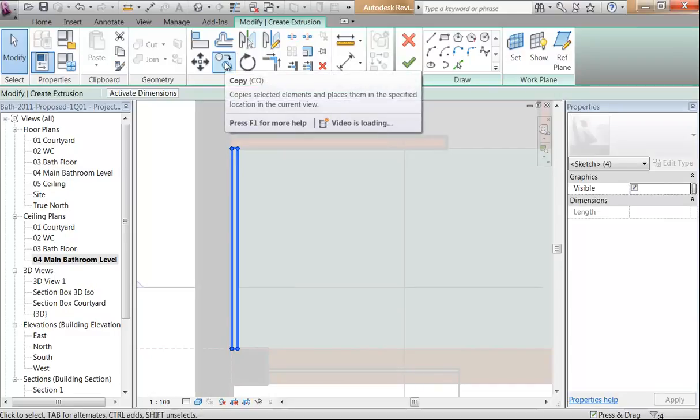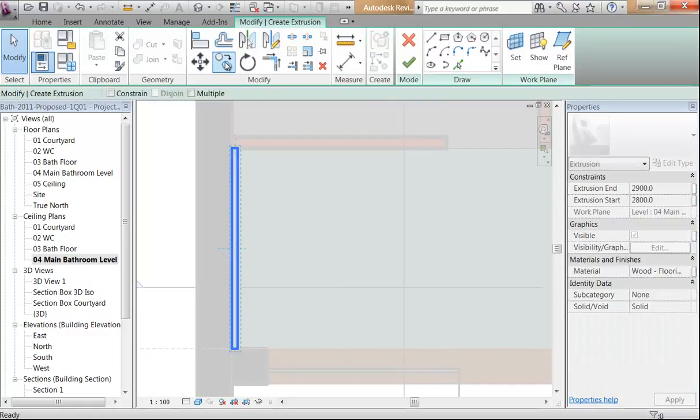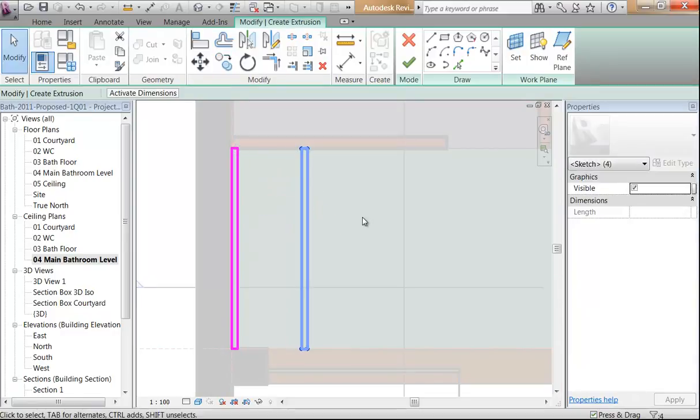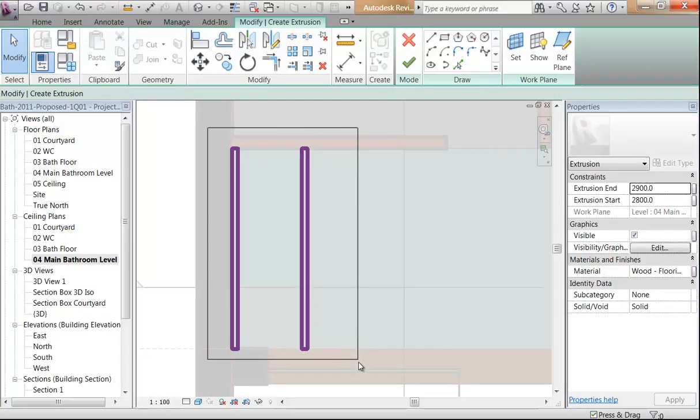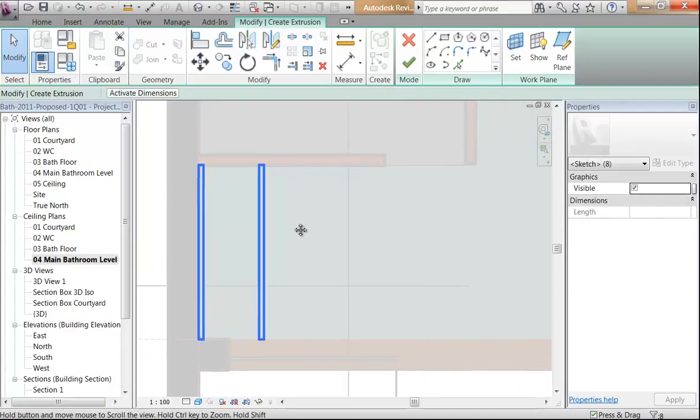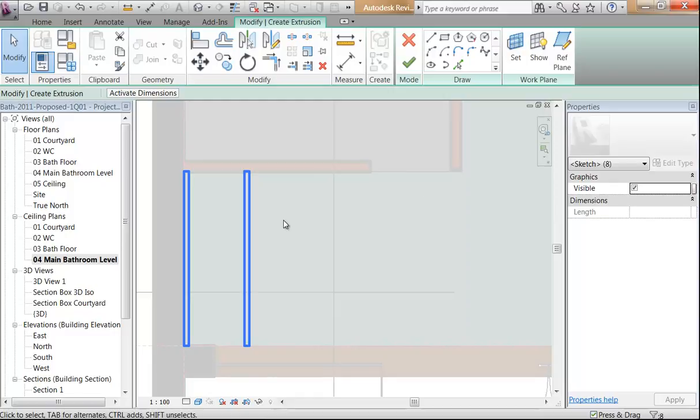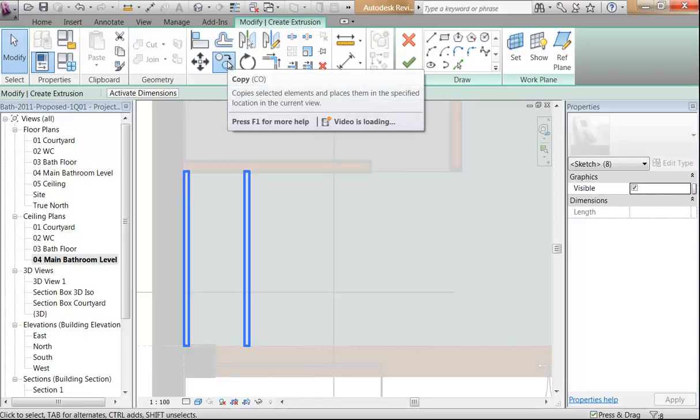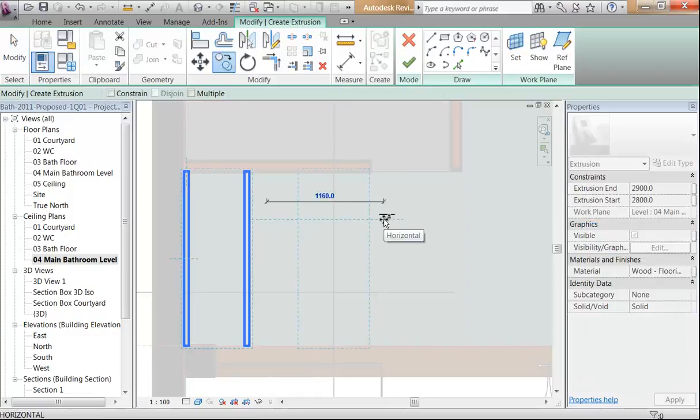and I'm going to use copy and take it across 600 mil. That's fine as a spacing for joists. Now I'm going to select two of them, and you're probably thinking, well, why not use array? It's because I want to make some changes as I go along, so that's why I'm using copy instead of array. Okay, so with those selected, I'm going to click on copy and take this across 1200, 2 times 600, because I'm copying two of them.